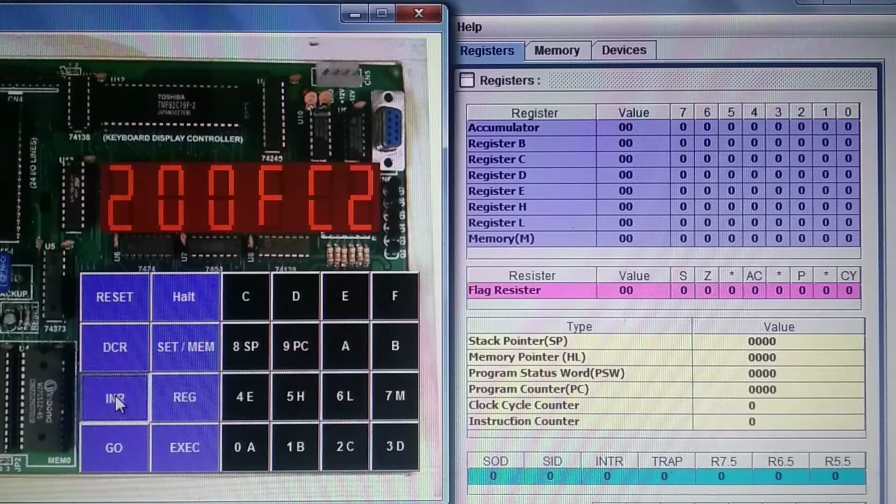Increment 06. Increment 20. Increment 21. Increment 00. Increment 25. Increment 72. Increment, and 76. Increment. This is how we enter the program.